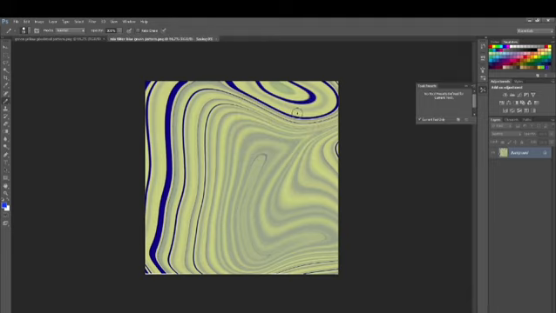Boom. We have made this amazing pattern texture in Photoshop using different filter options. I think that the Photoshop filter options are pretty interesting and amazing, and hopefully you find this tutorial useful.